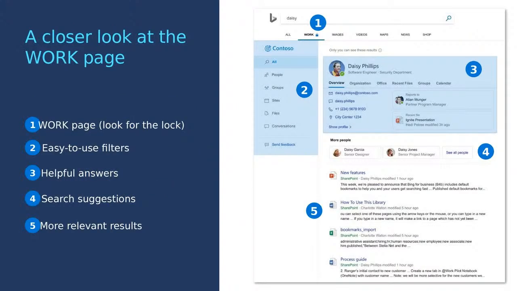And here's just a little closer look at the Work page. So you can usually tell that it's the Work page if it's got the little lock on it. Just look up here toward the top for that lock. And then again, it's easy to use filters. They're all set up for you. Helpful answers, search suggestions, and more relevant results.